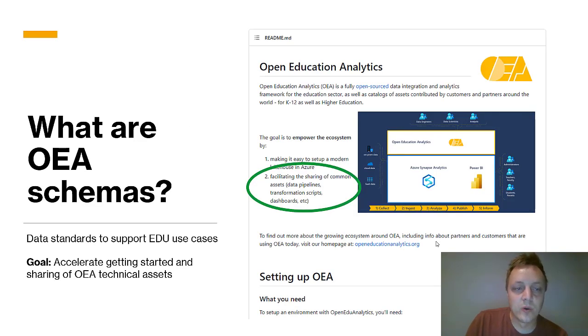All right, so first, what are OEA schemas? The short story is they're data standards to support education use cases. So basically, trying to standardize our data really allows for acceleration for getting started and sharing out of OEA technical assets. So our main goal is when you can set up OEA, you can set it up very quickly from end to end, starting with data sources all the way out to final deliverables like PowerPoint dashboards or Power BI dashboards and things like this. So OEA schemas are really the key, I think, to accelerating that process.